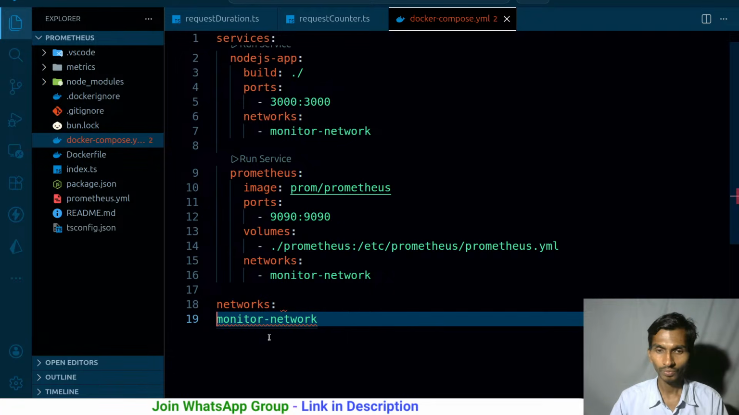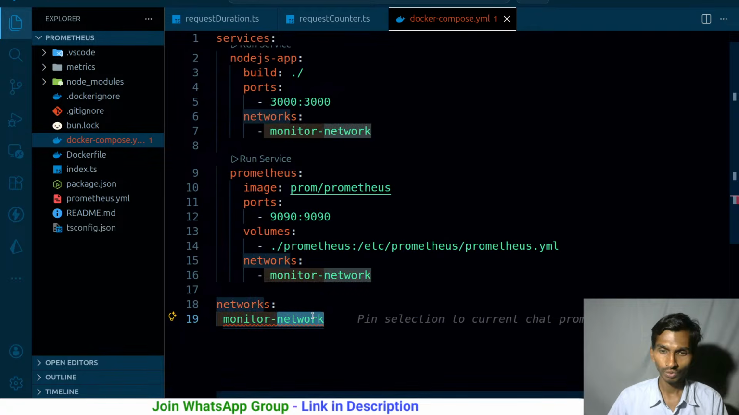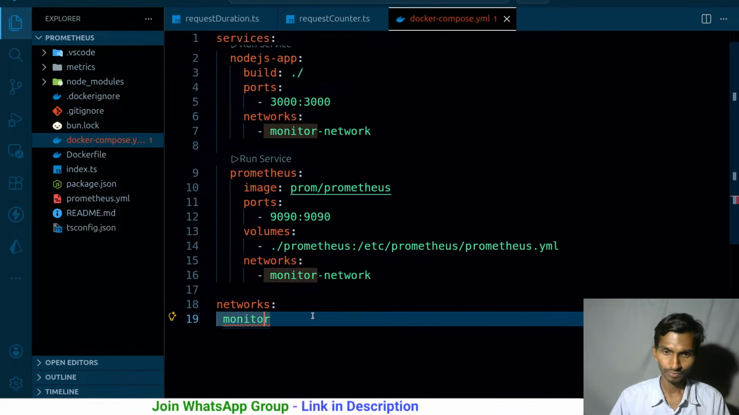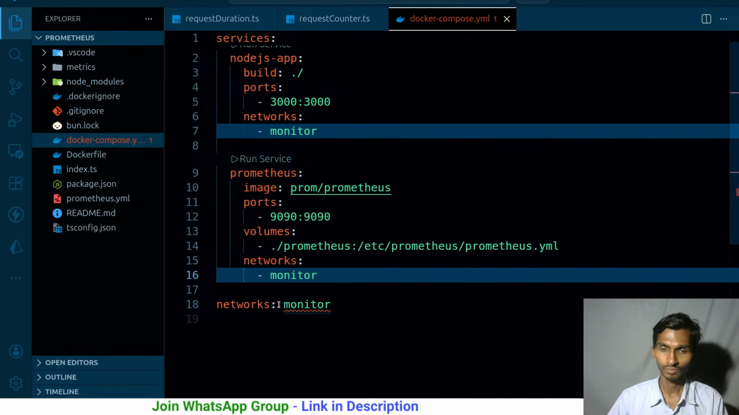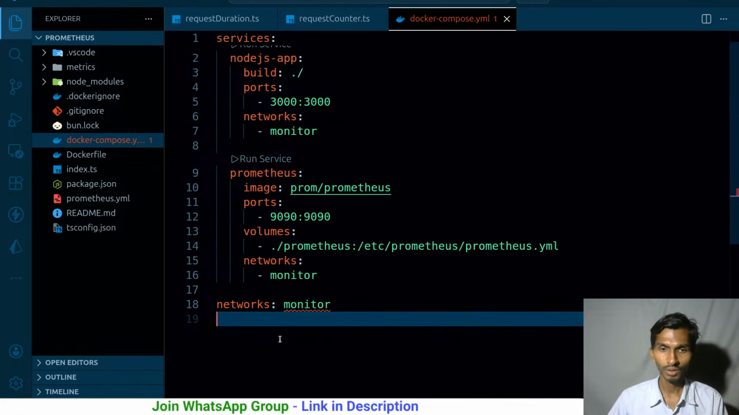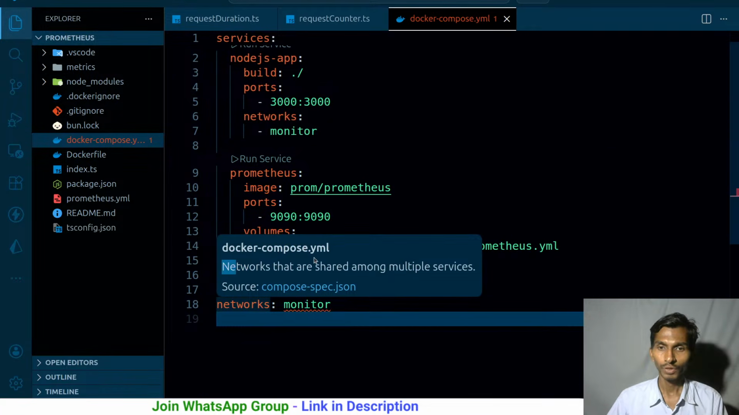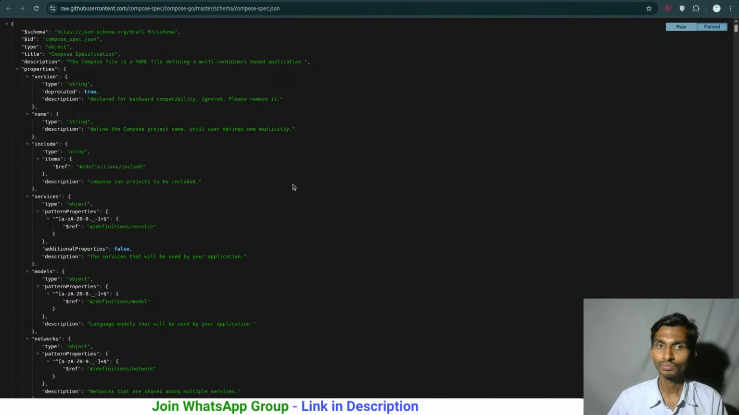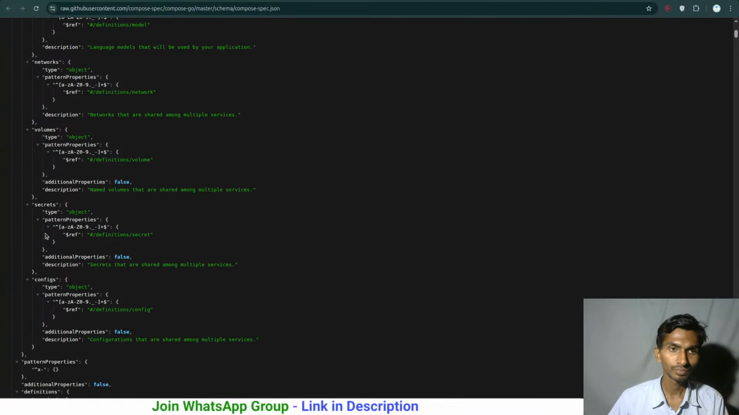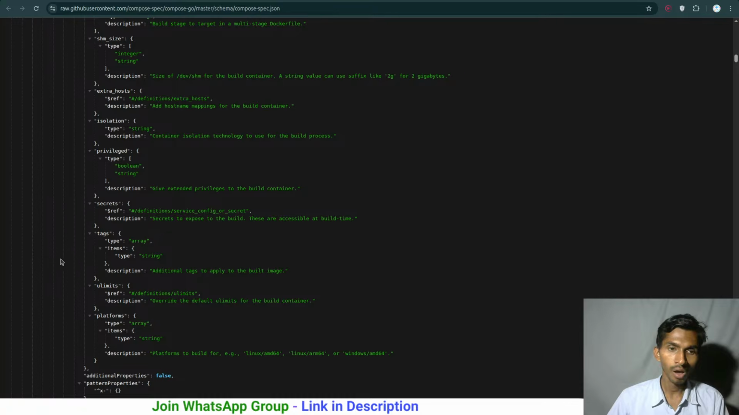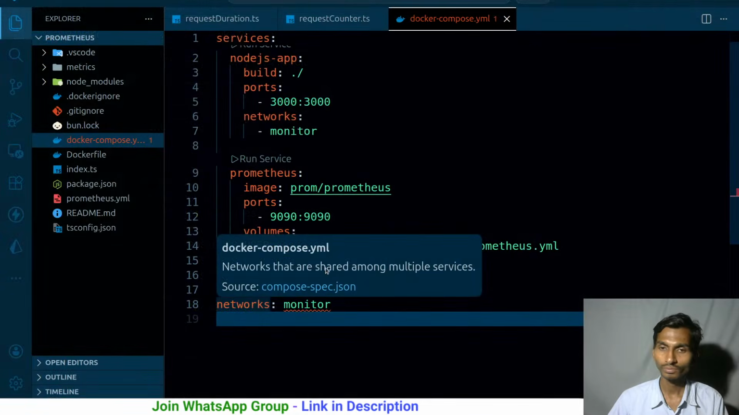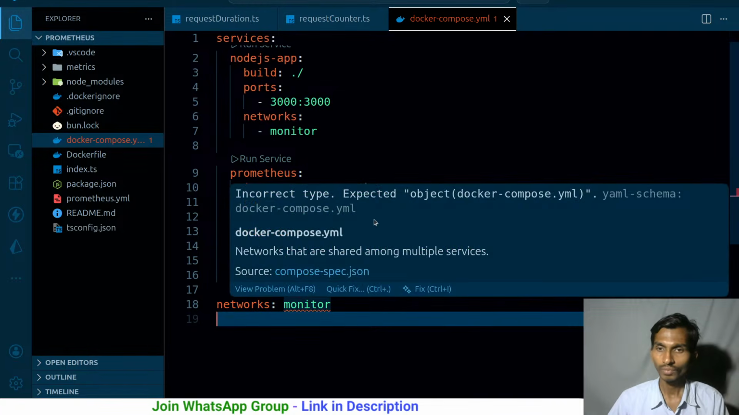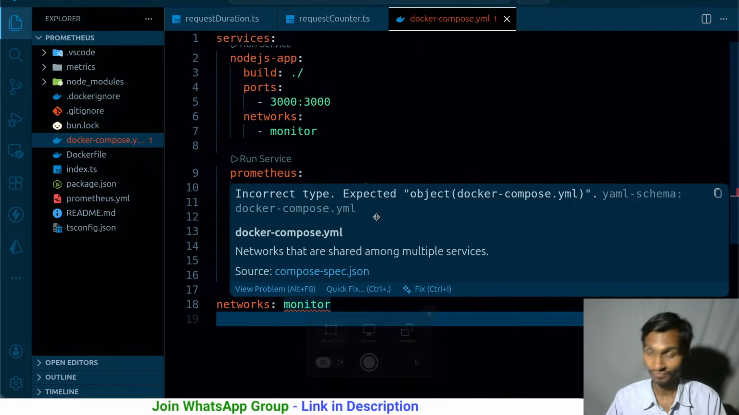Monitor network. So if I just simply remove this, still the same problem. What am I missing here? Networks that are... Control W. What does it mean?